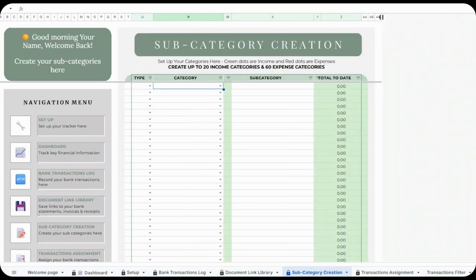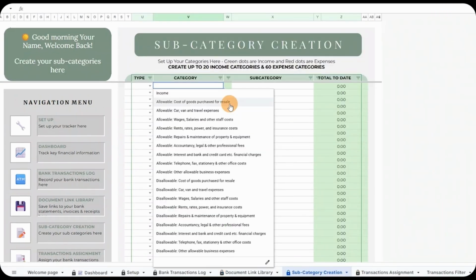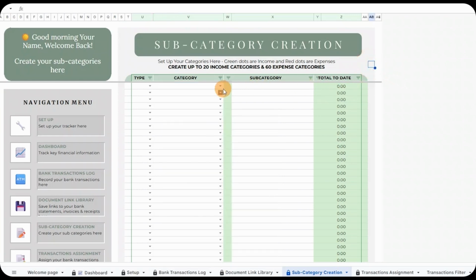The next tab is your subcategory creation, and within this tab you will be allocating subcategories to those descriptions. Once you've done that, it will automatically auto-populate the total amounts that have been spent in those subcategories, and you'll also determine whether those subcategories are income or expenses.